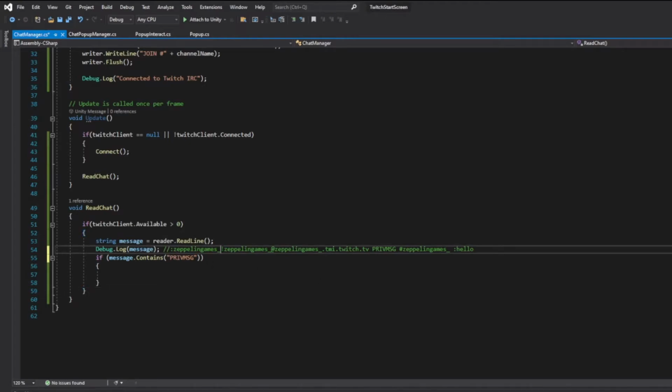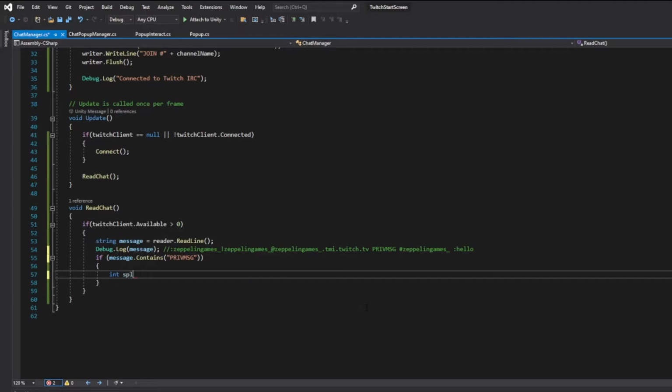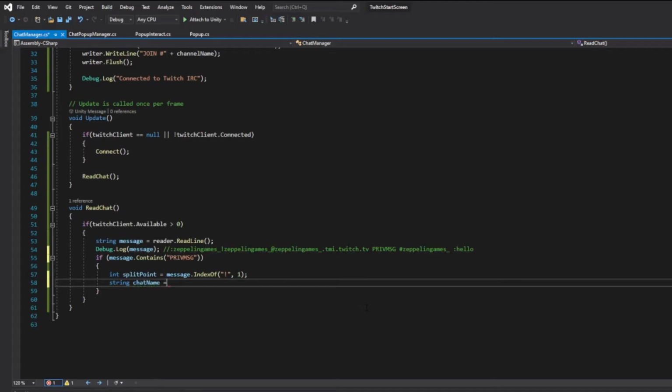The first thing we want to find is, of course, this exclamation mark, and that's going to actually give us the user who wrote the message. So I'm going to create an int just to keep track of the index of where that actually occurs. So split point is going to be message index of exclamation mark starting at 1. And then we want to get our chat name. It's going to be message.substring from 1 to our split point -1. So that skips this first character. It skips the first one, finds the index of our exclamation mark. So from here to there, because we do our split point -1. And so we grab that, and then we've got our chat name.